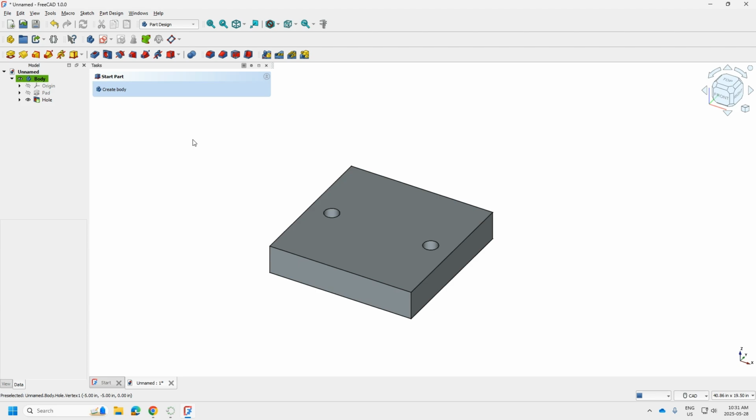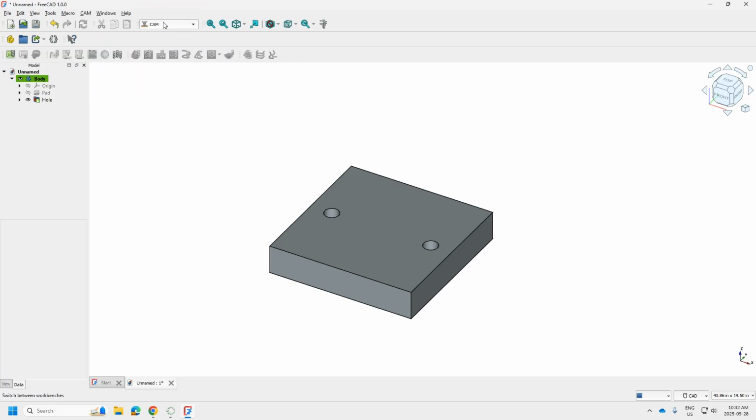This video is going to cover adding a tool to the tool library in CAM mode. You're going to start by adding this part to your screen. So this file will be included with the assignment. So first things first, we're going to go into CAM mode once we've got that added.